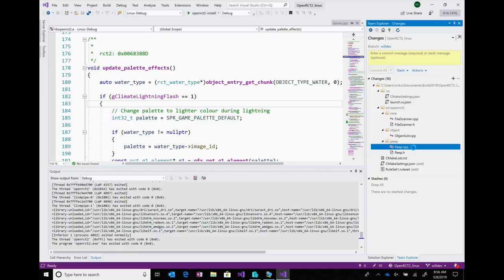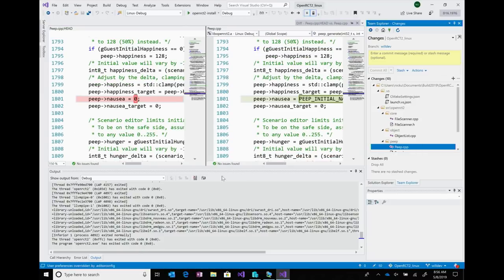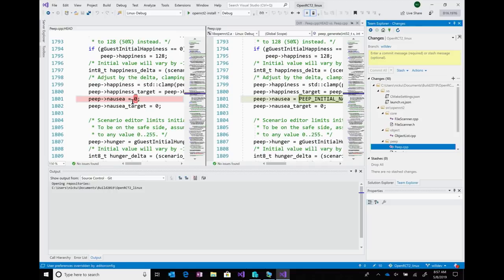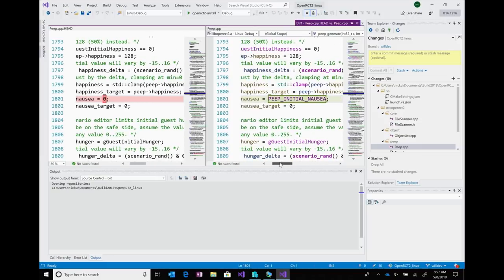So I'm going to go ahead and click that to go into the diff view and figure out what's, all right, here we go. So nausea used to be a value of 0. Makes sense. That would be some healthy guests. But at some point, I changed it to be equal to this macro called peep initial nausea. I have no idea what that value is. It's hidden behind this macro, but actually, if I hover over that, I can see the macro expansion in the quick info, and it's telling me that that's now at a level of 200. So that'll explain the whole zombie situation we got going on.